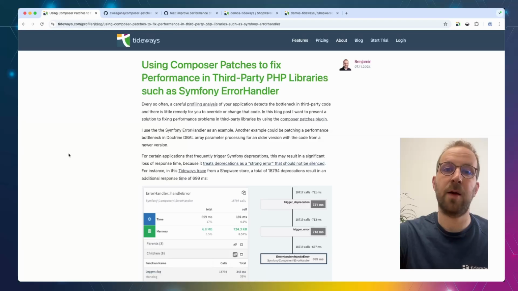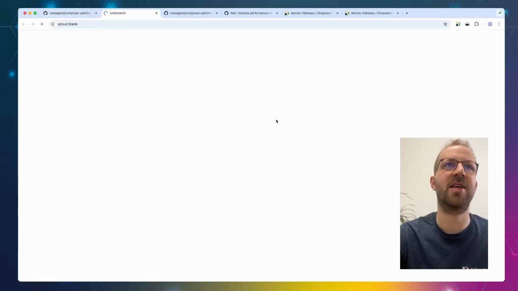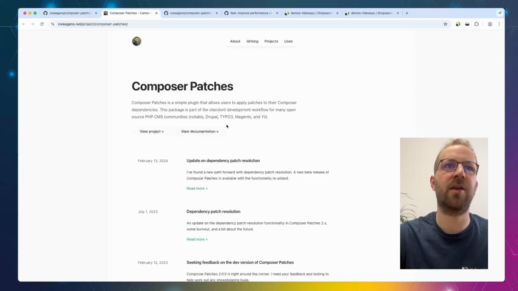You can find an example of using Composer patches to fix performance in third-party libraries on our Tideways blog. There I also link to the Composer patches plugin on GitHub, and the project also has its own website that you can look at with information on the plugin. This is not a primary Composer functionality, but acts as a plugin that is not shipped by the Composer author itself. There's also a huge word of warning that I need to issue about this.